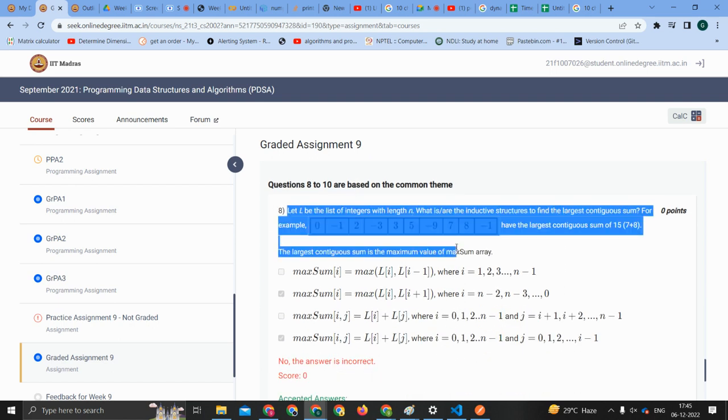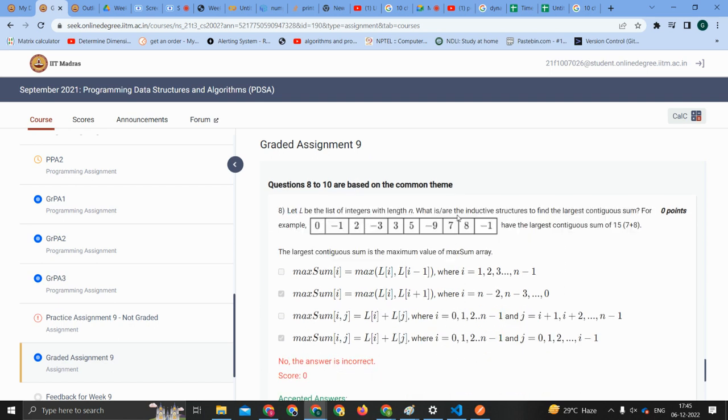Great. So what about this question? Have the largest contiguous sum of 15. What are the index structures to find the largest contiguous sum? How do we answer this? Max of L of i plus 1, max of L plus 1.